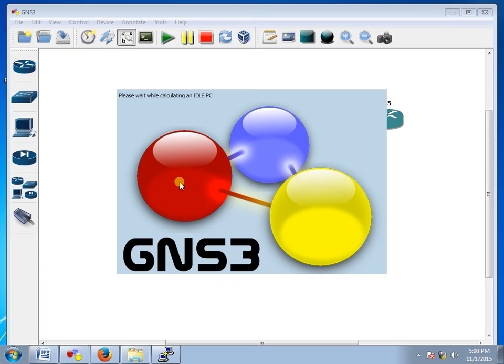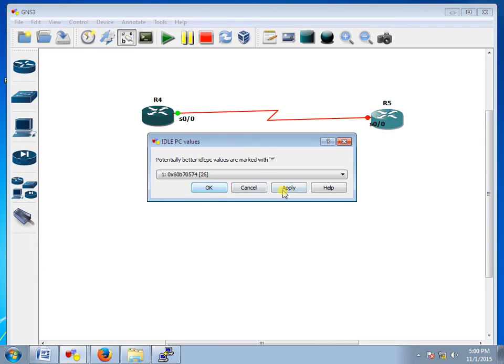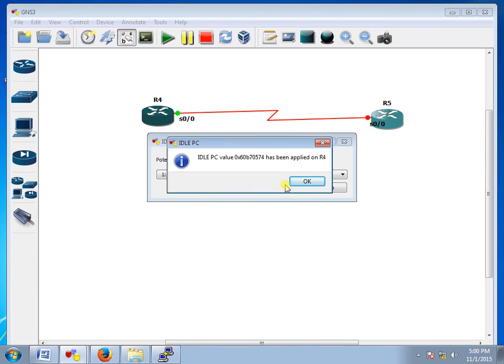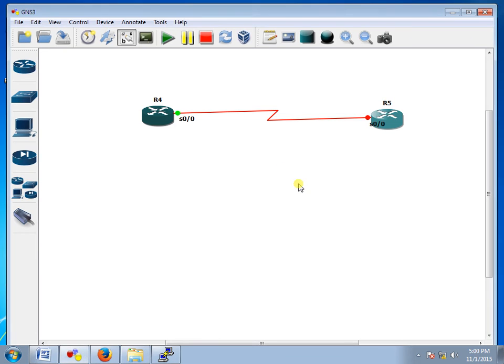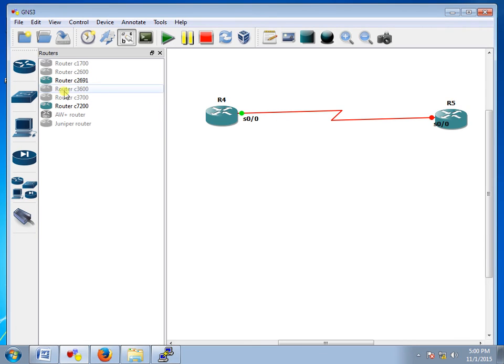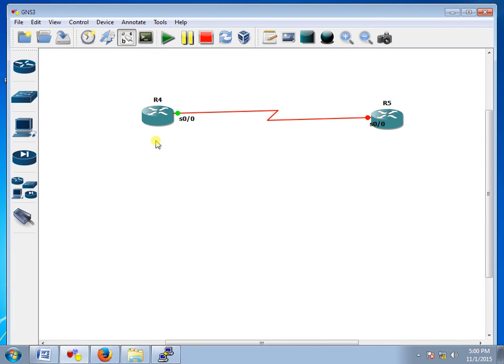This value will be helpful to overcome your system resources. Apply, okay. Idle PC value has been applied on R4 router. You don't need to calculate idle PC value for every router. You just need to calculate idle PC value for a particular model number router. Right now I have just configured idle PC value for 2691. So later on, whenever I use a 2691 router, it will use fewer resources from my laptop or desktop.